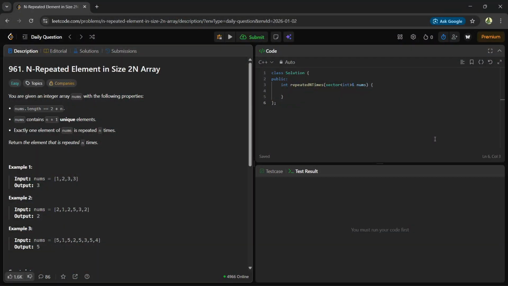Good morning, friends. Today we will be seeing a question from Leetcode, that is the problem of the day: N-Repeated Element in Size 2N Array. The question states very simply that we will be given an integer array nums with the following properties.